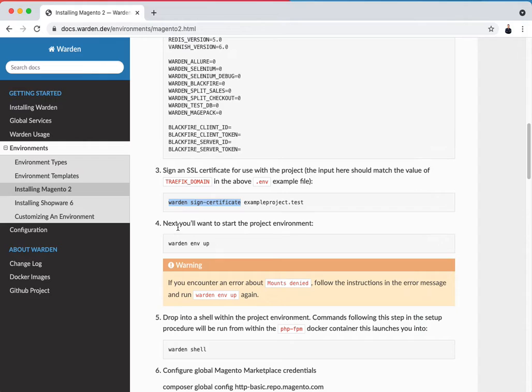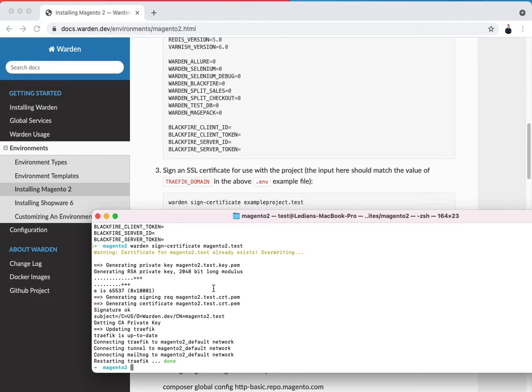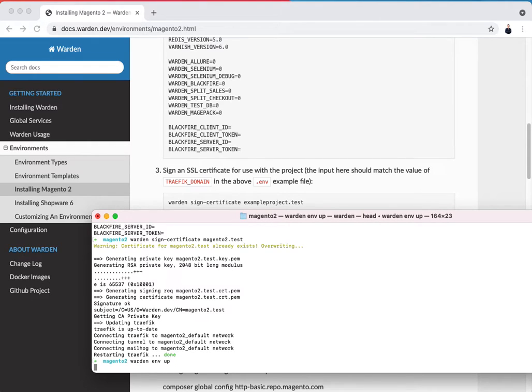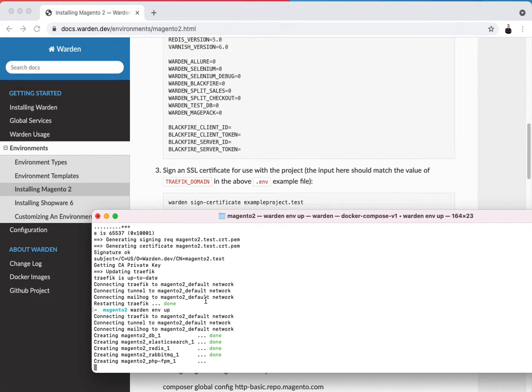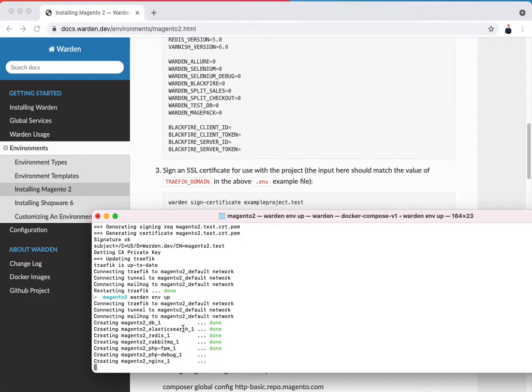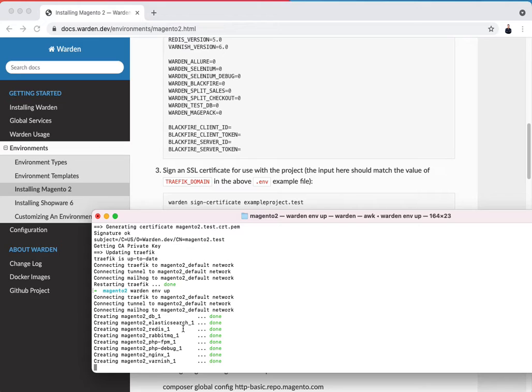The next step is to start the project environment, and we can do this with the following command. I'm copying this and I'm pasting it. It will take some time for you to download the volumes, but for me, I have already done that before, and it's just creating my volumes here.